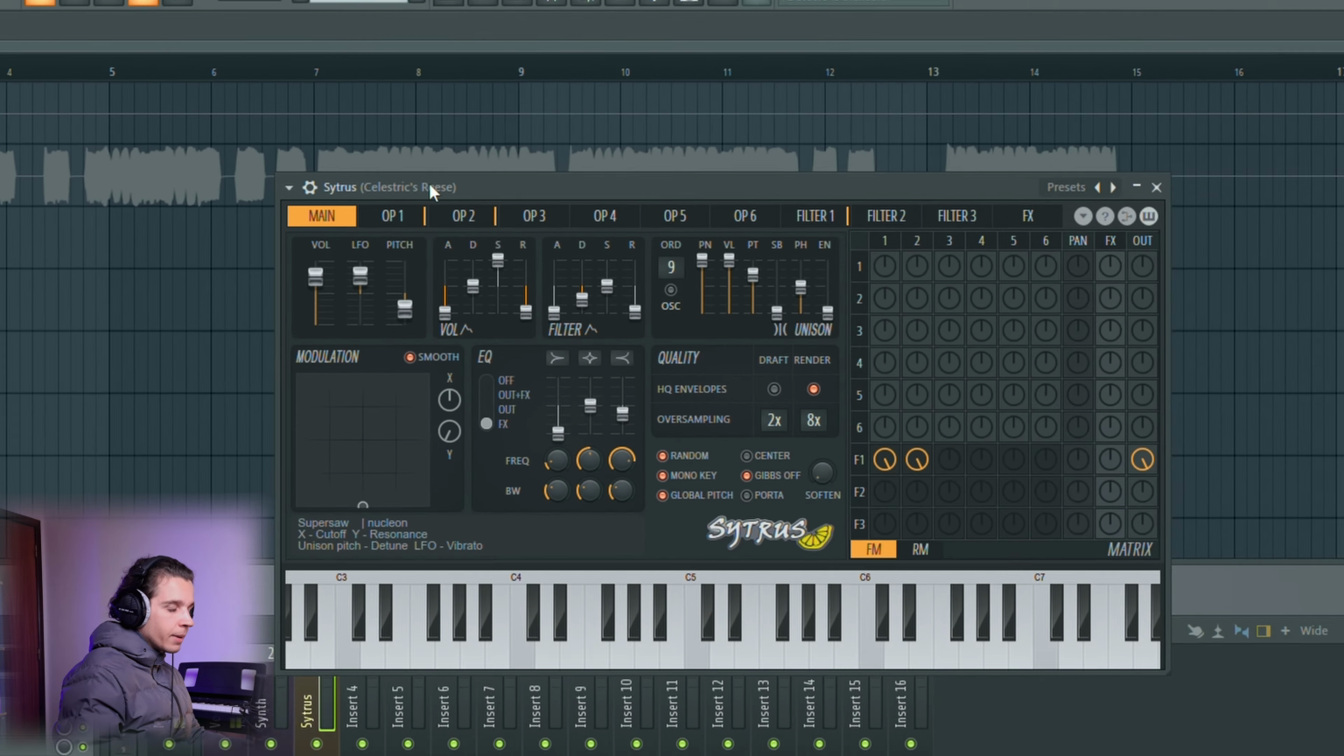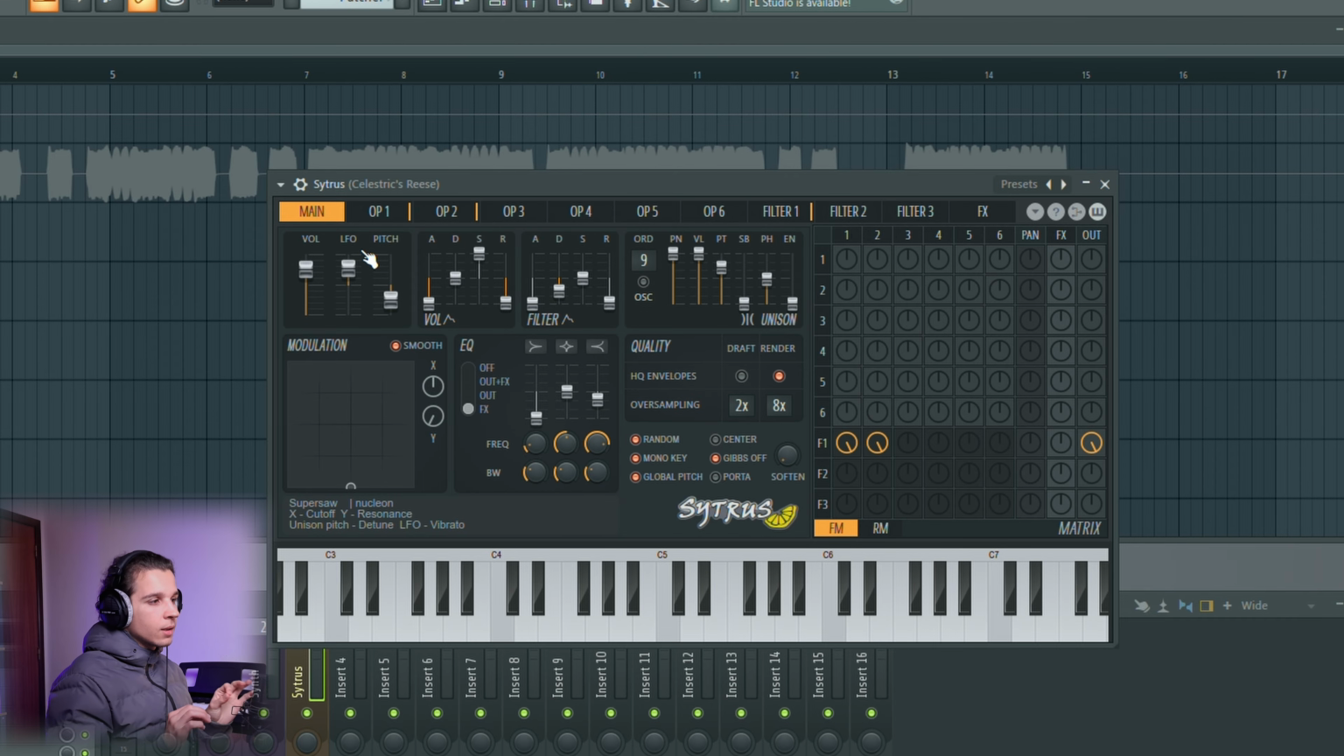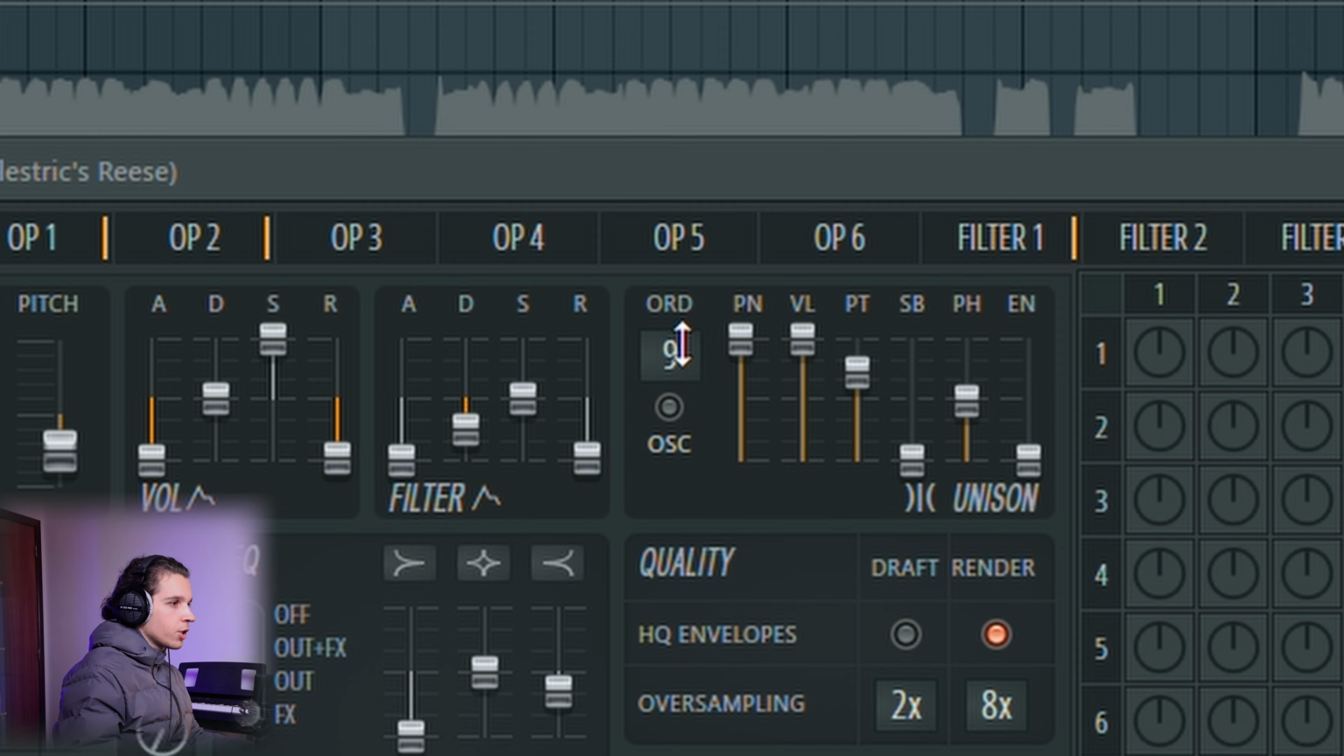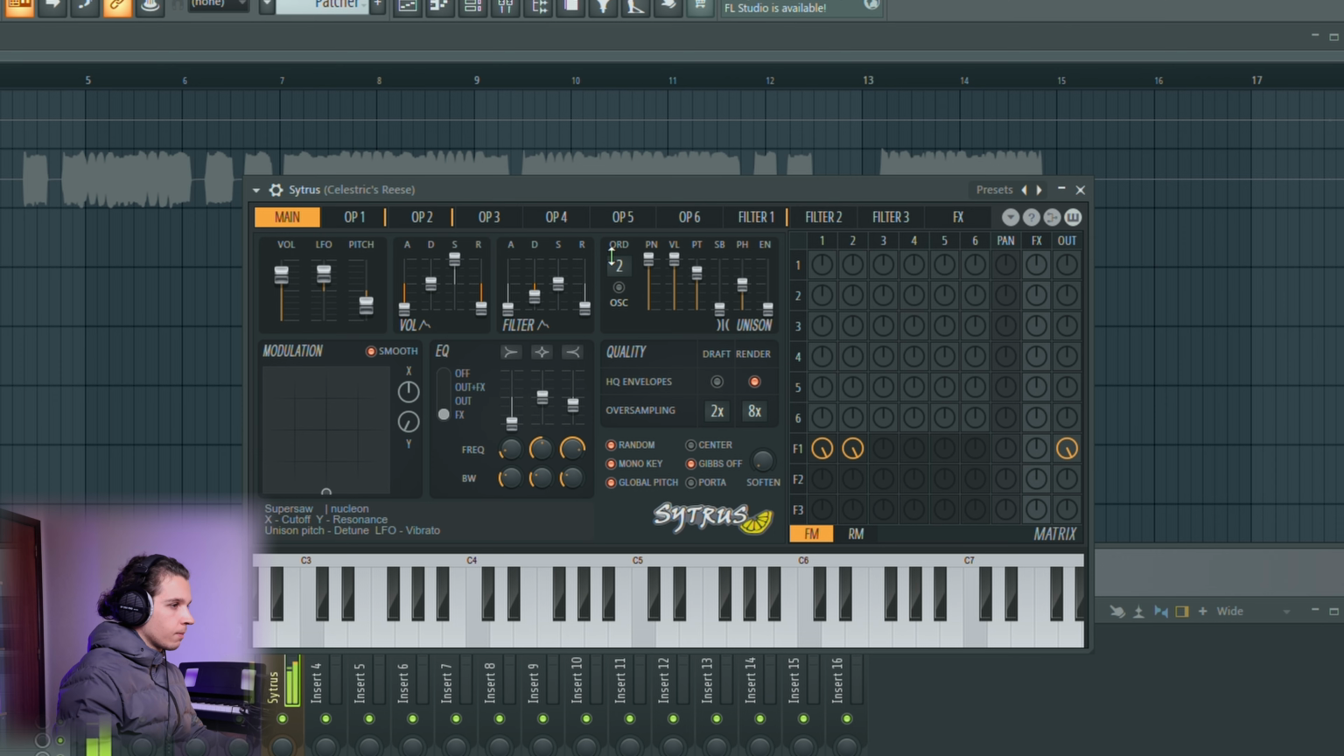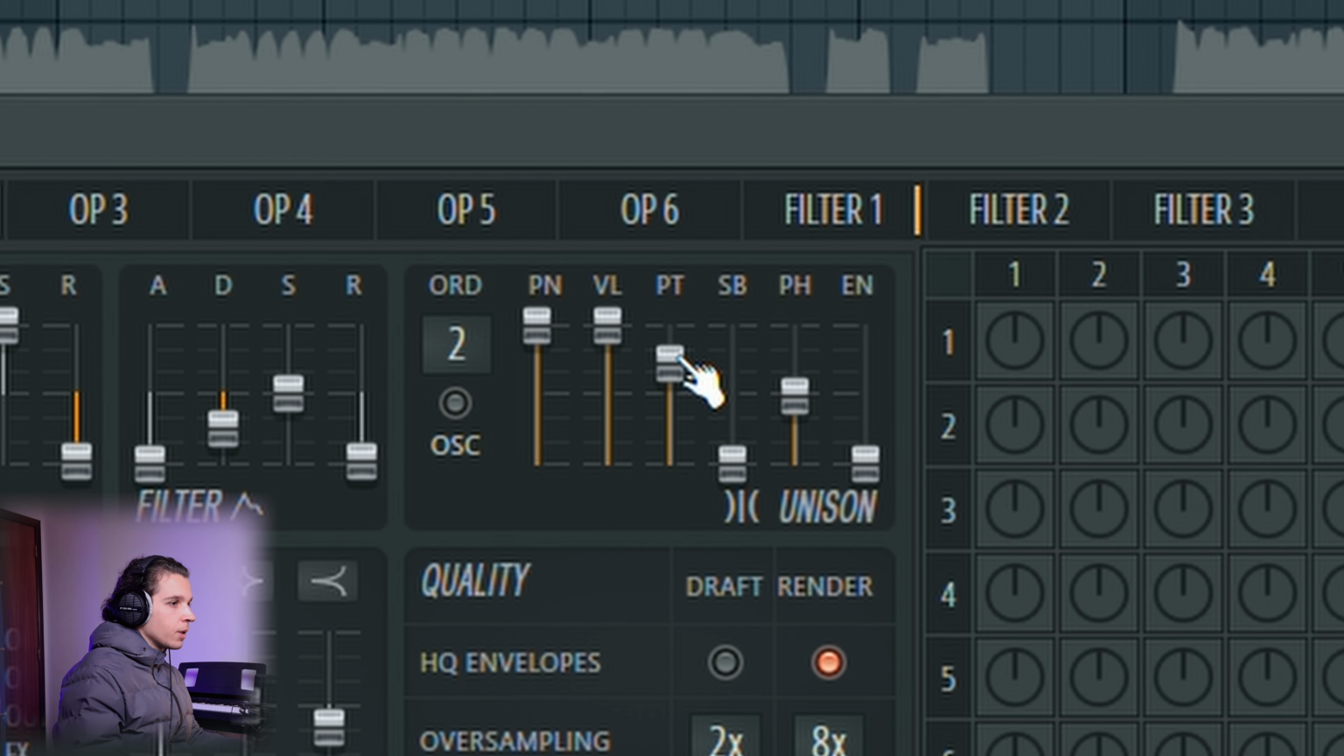Now we want to click on the main section, and this is where we'll start achieving the typical amplitude oscillation of a reese bass. In this unison order section, we only want to select 2 unison voices. I found that this is where you get the most out of the oscillation with only 2 voices. And we also want to bring up the unison pitch to around 80, something like that.